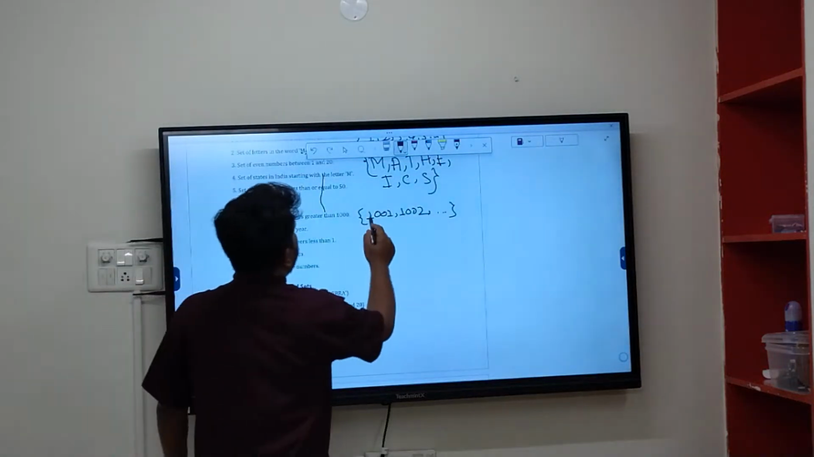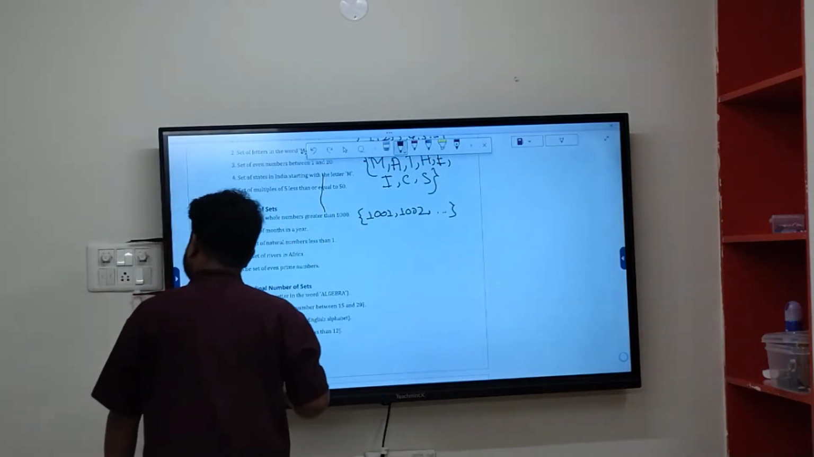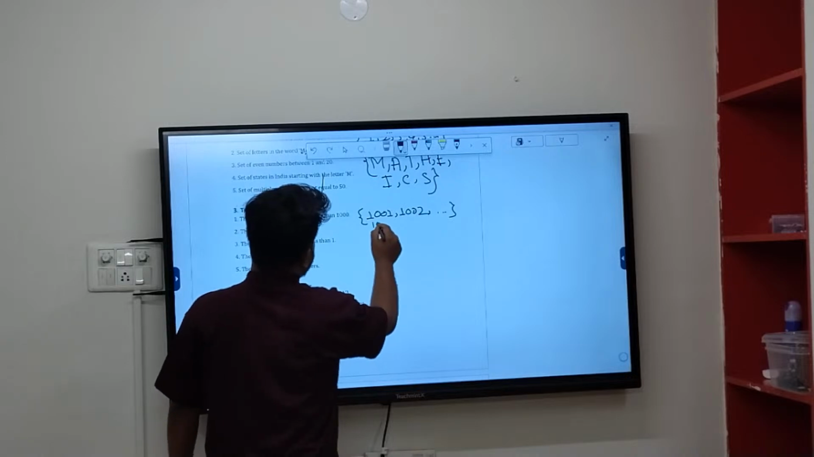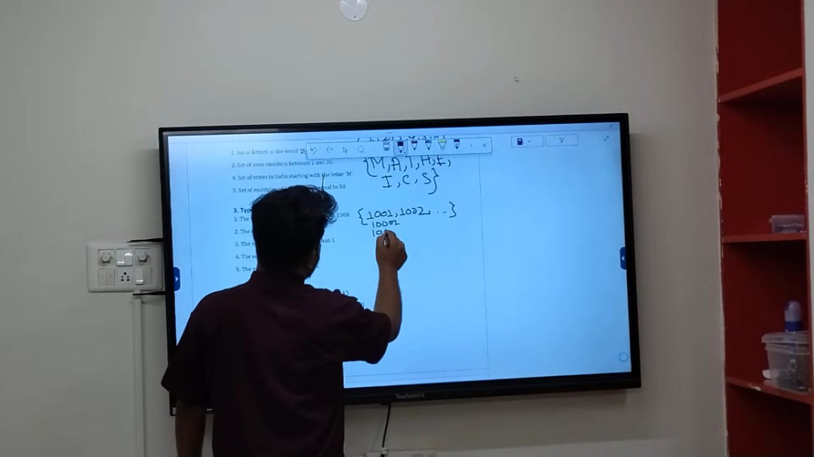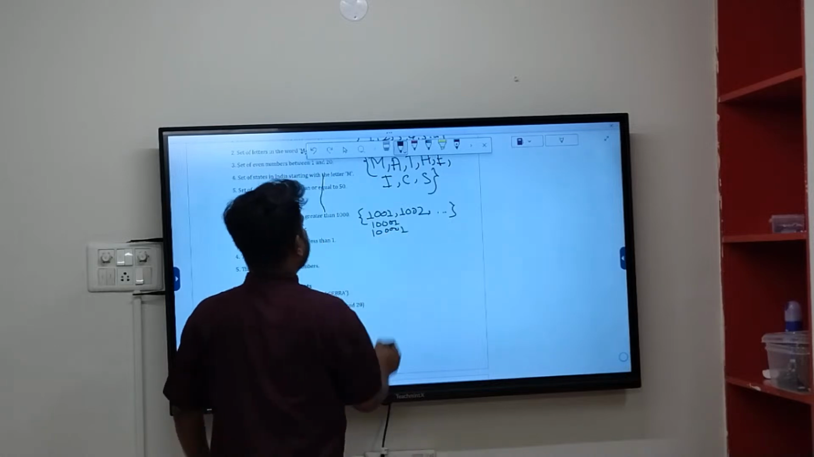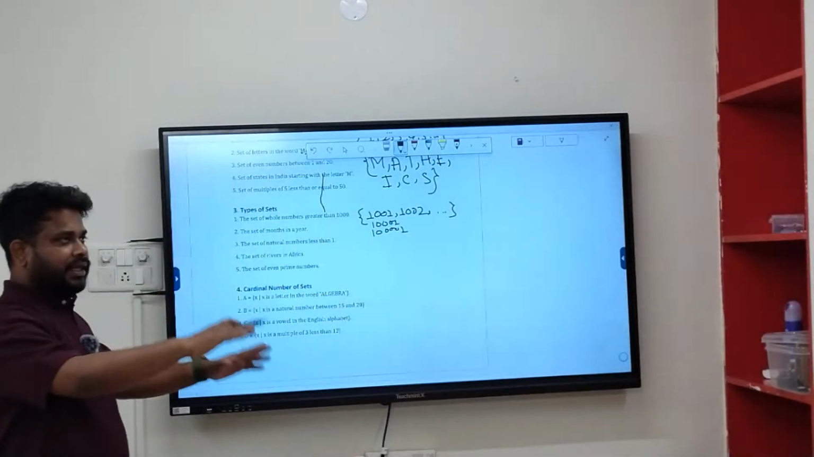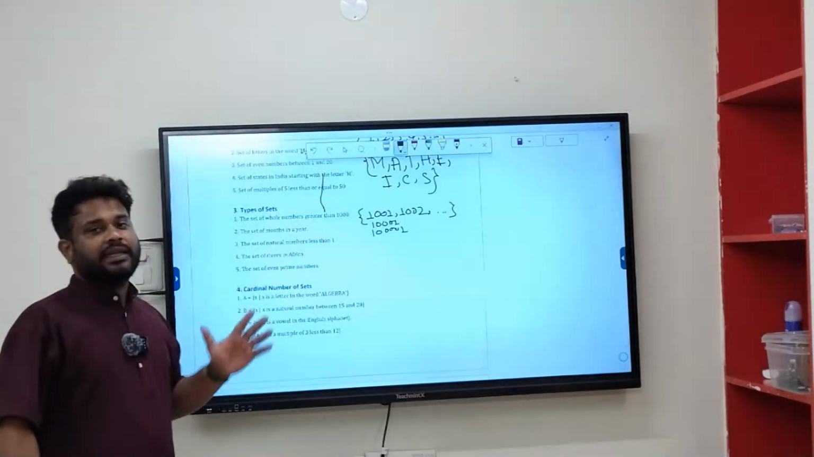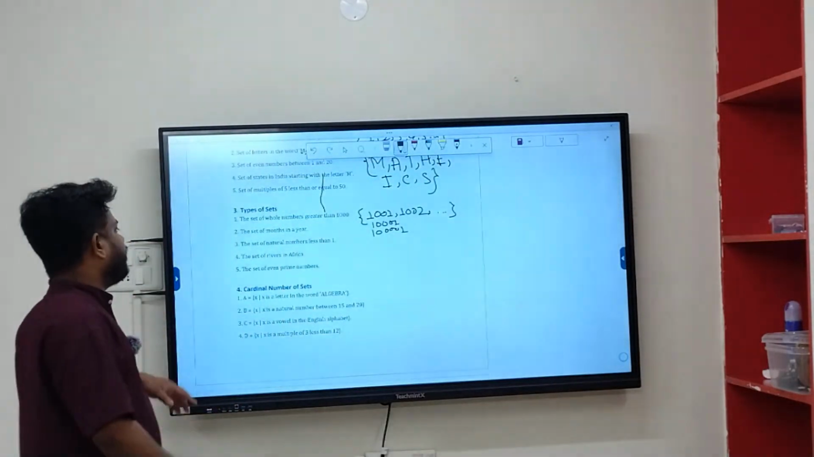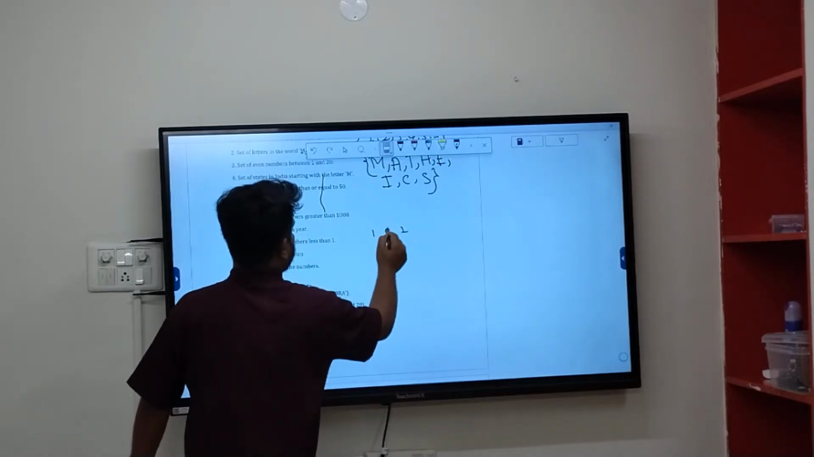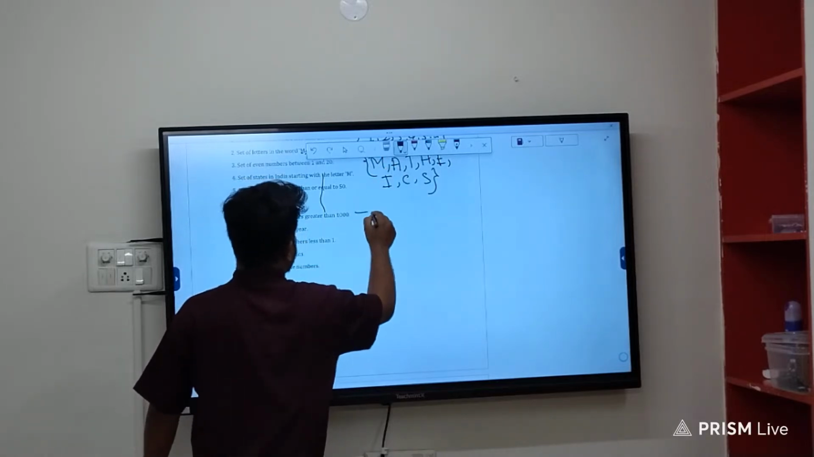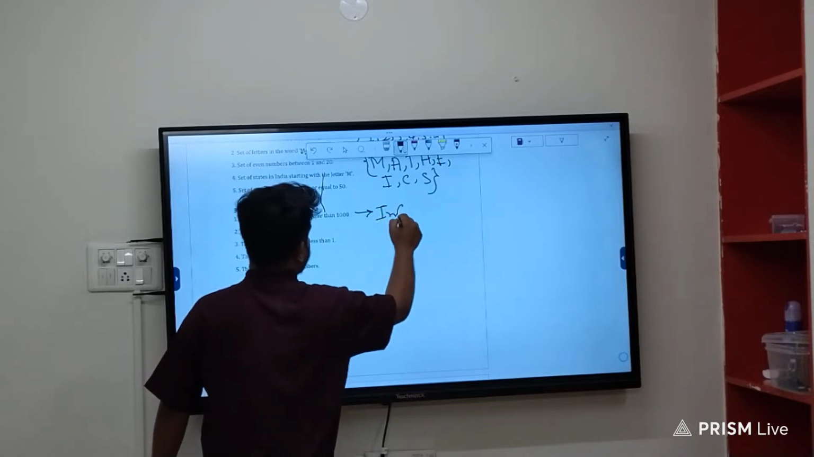Because just like 1001 is a member of this set, 10,001 will also be, 1,01,000 will also be. So here it doesn't have any limit. So this will be an example of an infinite set.